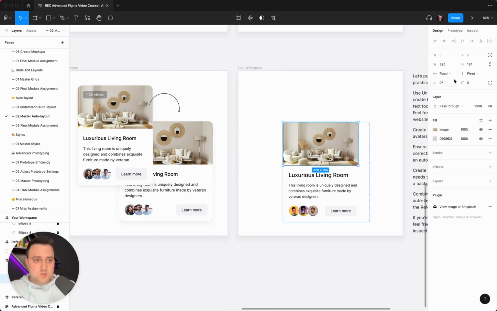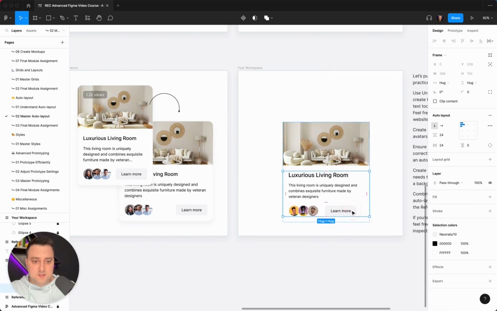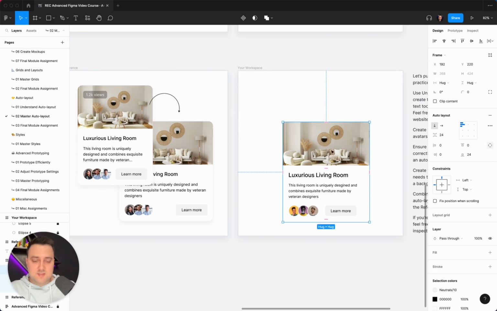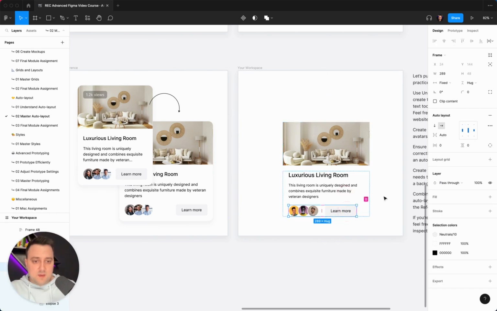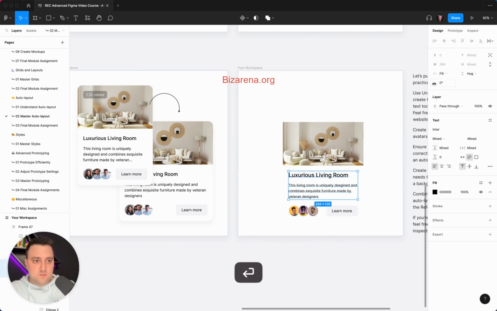Now, when we actually make this fill container, you can see that there's padding on the left and right side of these items, but the photo doesn't have any padding. I'm gonna go in here, make this fill container, go in here, make this fill container, make all of the items inside fill container.